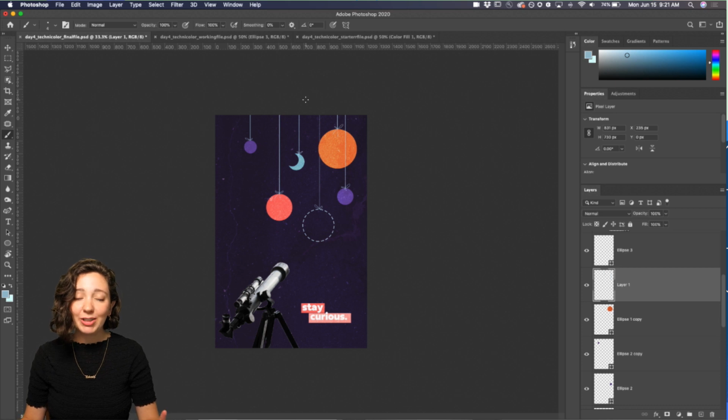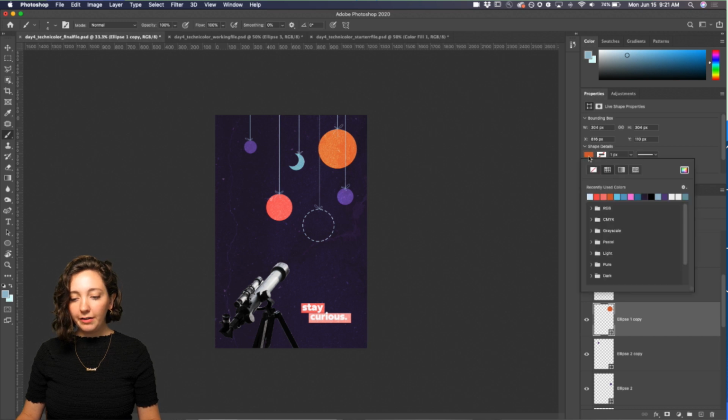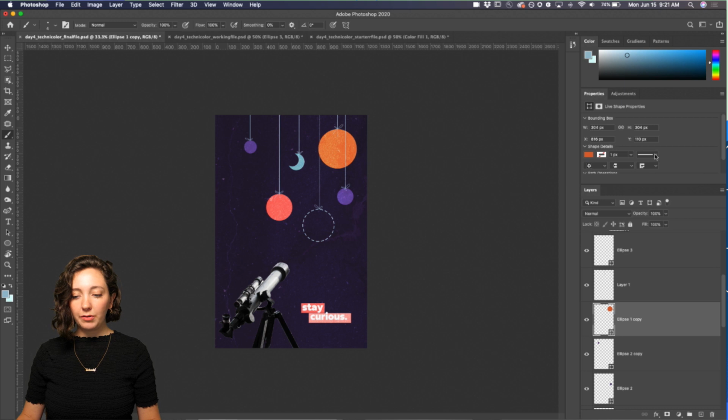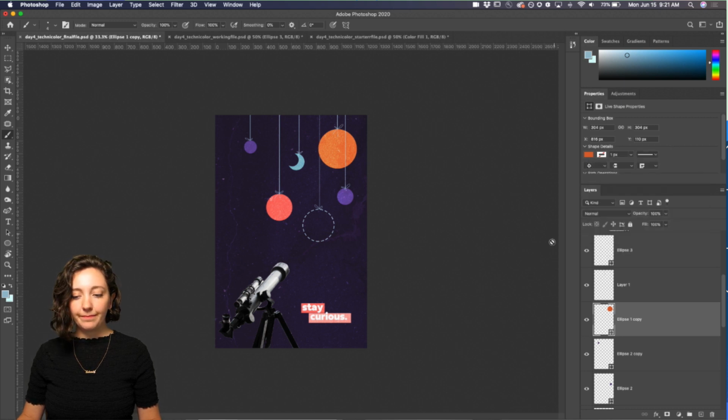So I'm really excited to see what you all make for these postcards, these planetary collage postcards. How did you select the broken lines? If you make a shape, instead of using a fill, you're gonna use a stroke. And then in your stroke style, which is right here, you can choose the dotted lines.